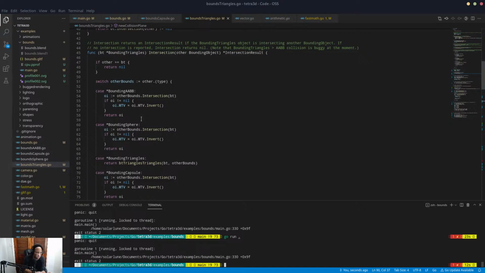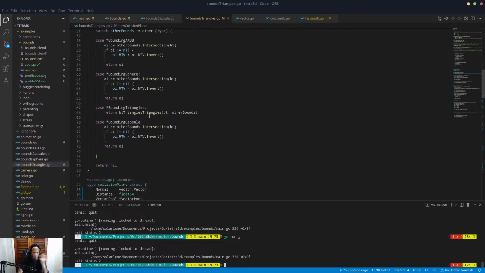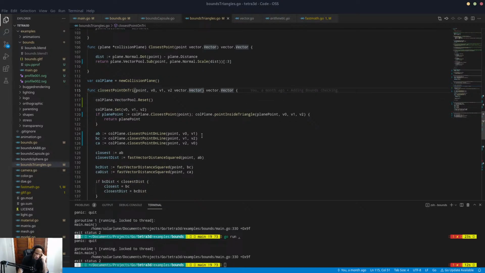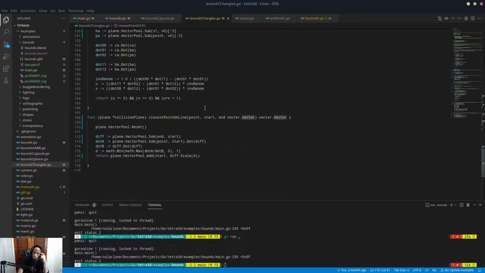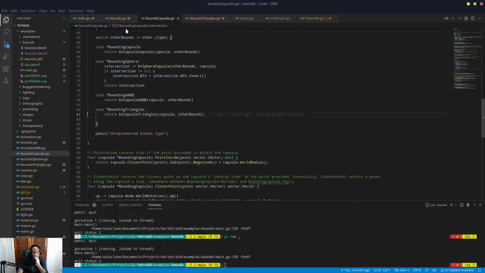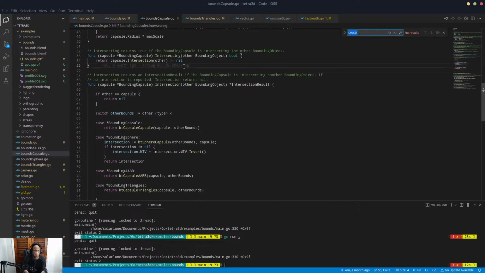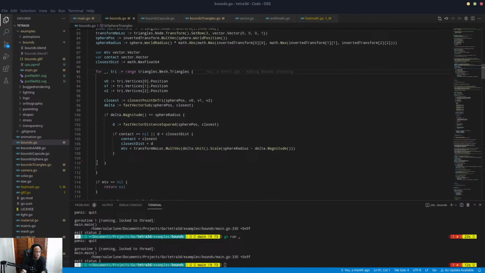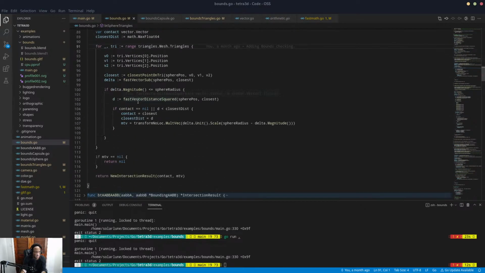I mean, passing pointers instead of copying would be a decent jump in speed as well, I think. Am I not passing pointers? Because these are vectors, but they are float slices rather, which are pointers, right? And then I don't think I have to do anything to benefit from it for capsules. Did I do anything here? Yeah, no.